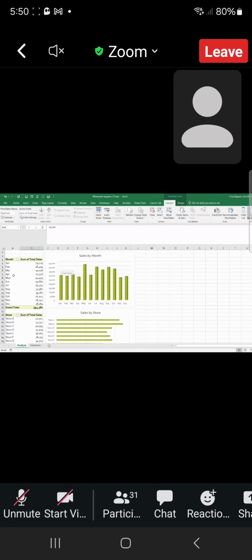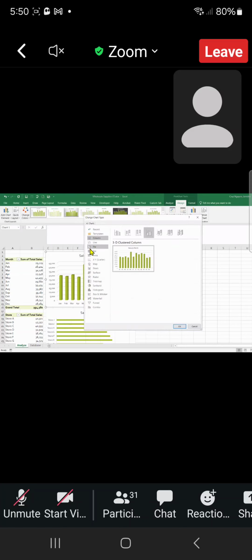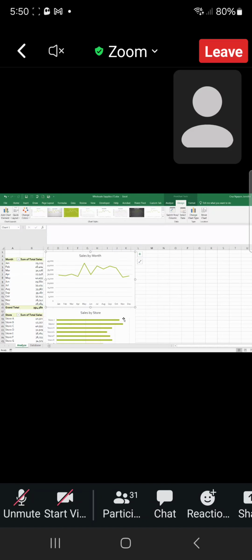Isn't it better if we have the months as a line? So I'm going to go back to the month. I will go back to design, change the type to a line chart, and click OK. When you're dealing with dates, it's better to have a line chart. You can put any chart you want, but as a variety, I want to have a line chart. So this works best with the month. See, January, it went down to February, went up to March, down April. May is the highest sale, right?